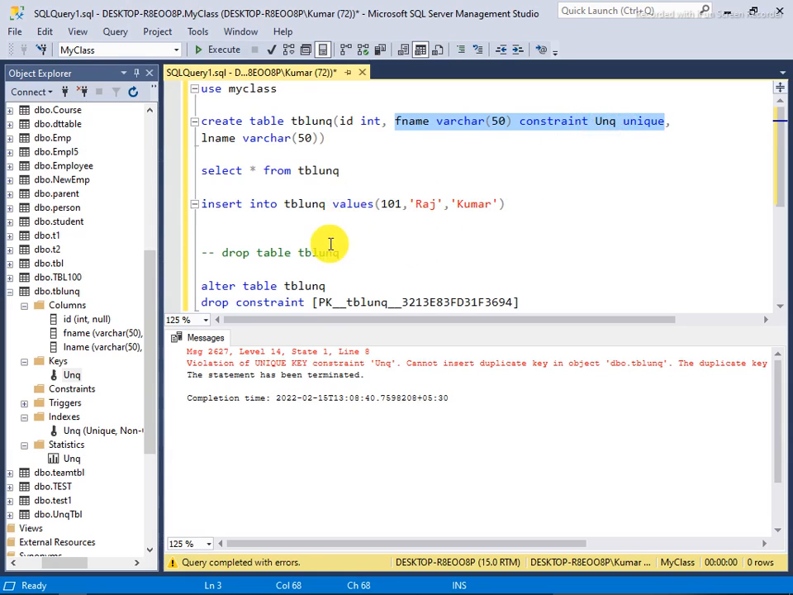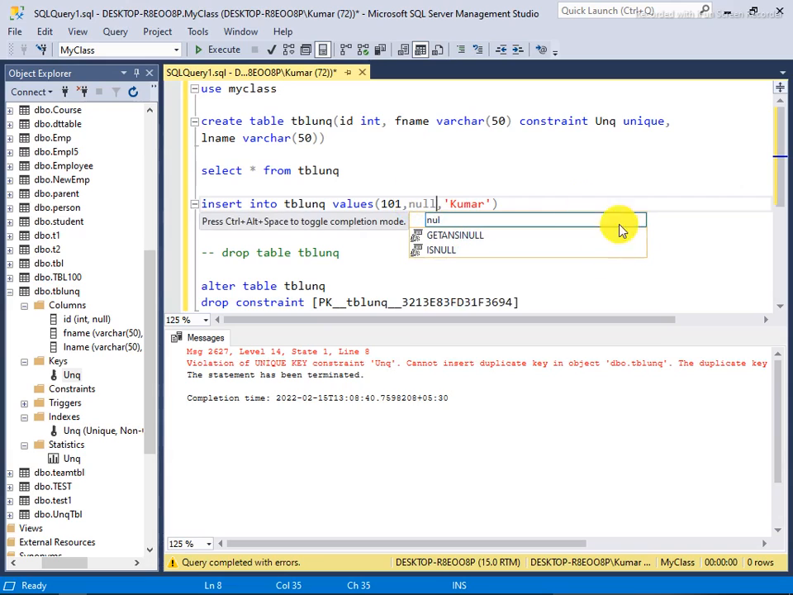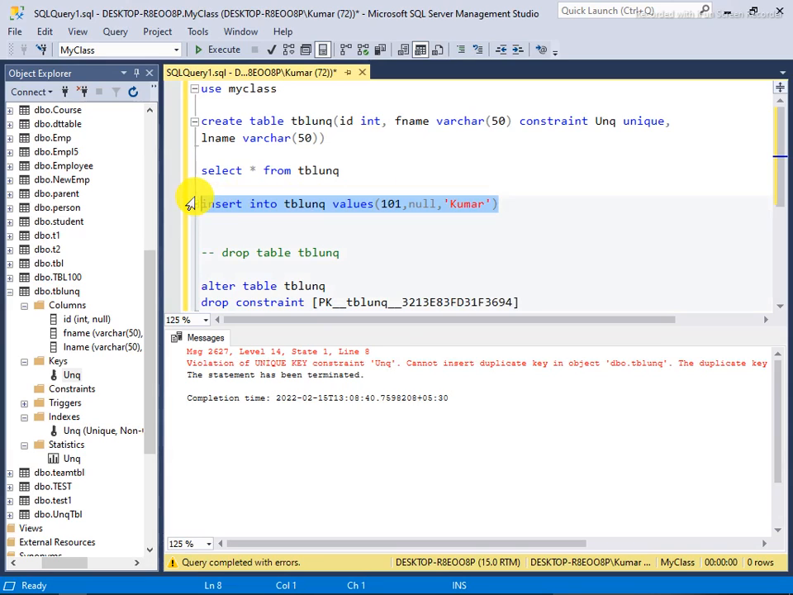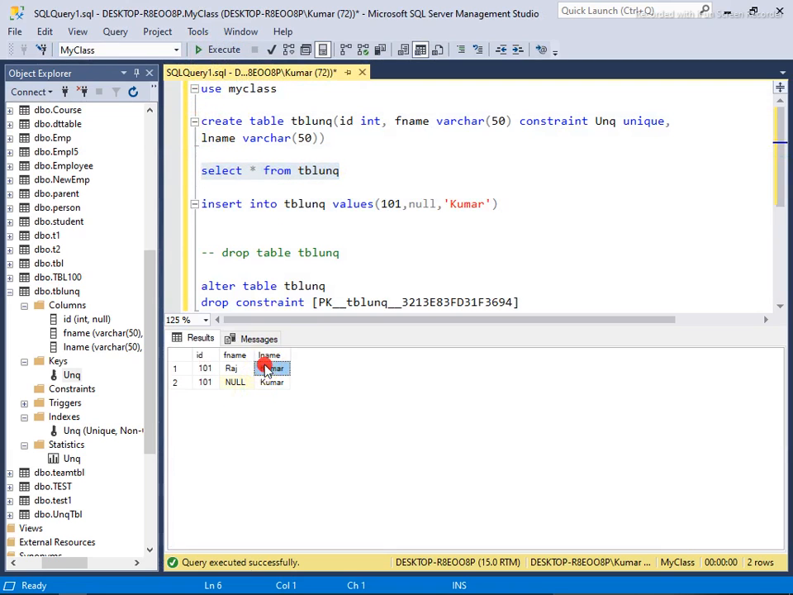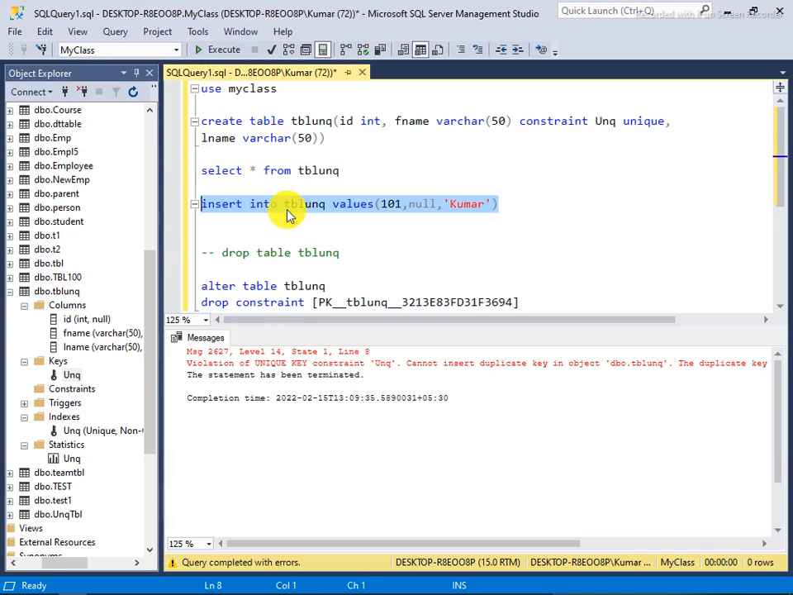I will try to make changes here, or I can say any null value here, then we would be able to do that, okay. So one thing is that a unique column can accept a null value but only one time. So again I executed this, and here I see that Kumar is 2 times, sorry, Raj is 1 time, and here is again null. If I execute the same query again, we would not be able to insert the same thing, okay.